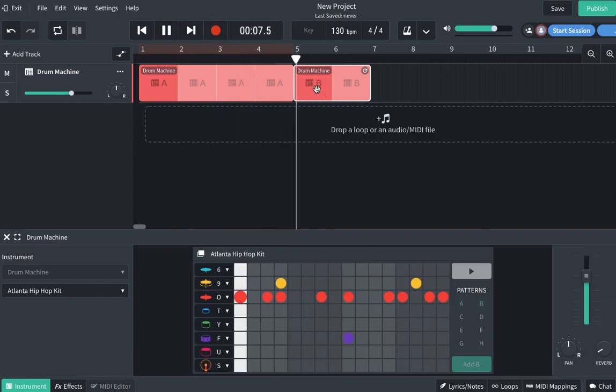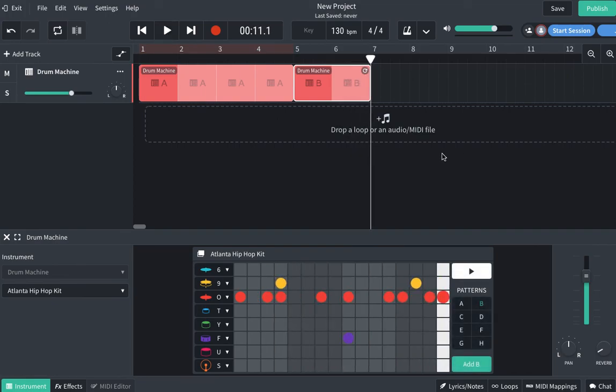Now pattern B, and then it could go back to A by clicking on A and then add A, and I can switch between those two different patterns. There you go. Good luck making your drum beats.